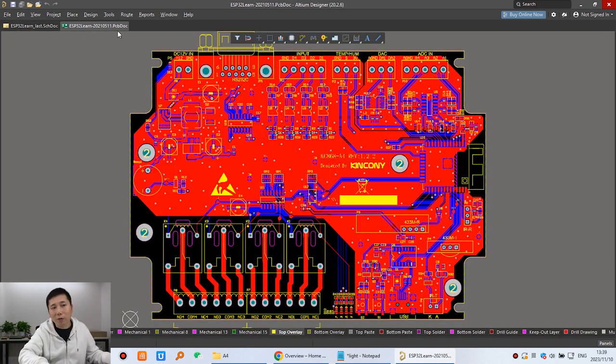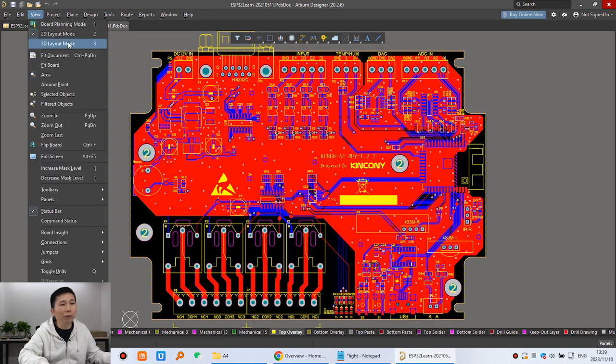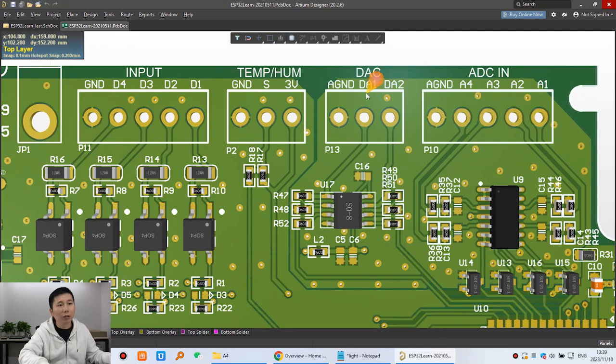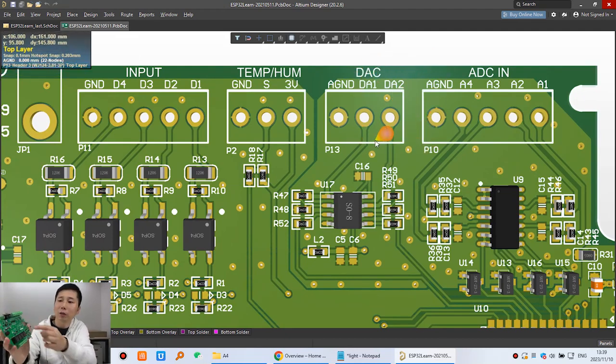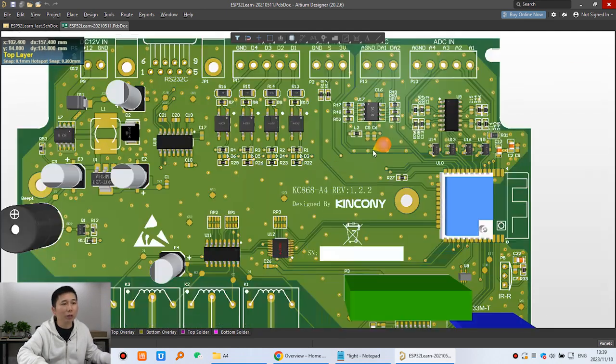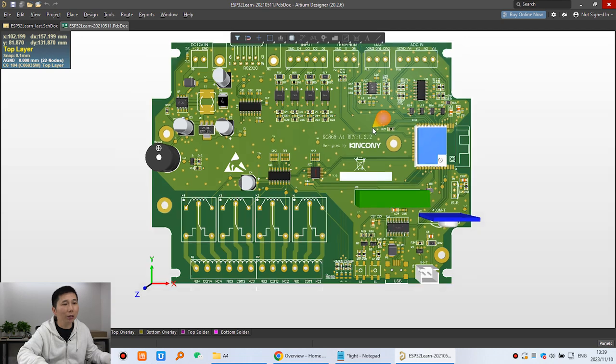And also you can see our PCB board in the 3D version. You will see this board, these two channels of DAC, and this terminal we will test for the DAC function. So this is the two channel DAC. Okay, this is the PCB hardware.